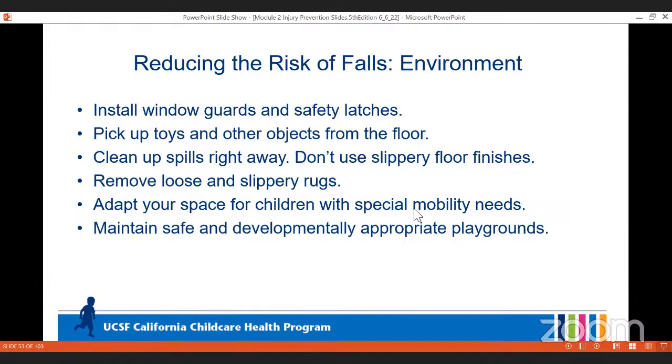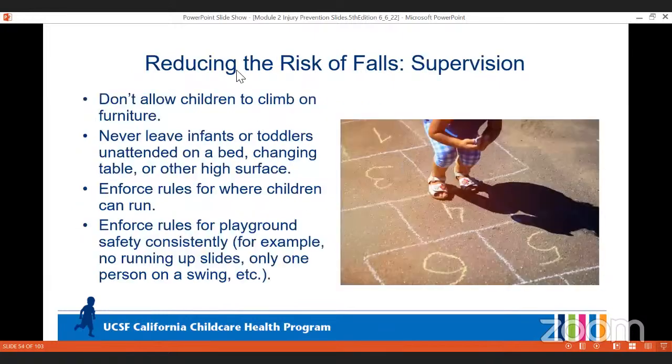Adapt your space for children with special mobility needs so that they can move easily, especially those that are using wheelchairs or crutches. Maintain safe and developmentally appropriate playgrounds. Reducing the risk of falls, supervision. Don't allow children to climb on furniture. Never leave an infant or toddler unattended on a bed, changing table or other high object because they will roll over and fall.